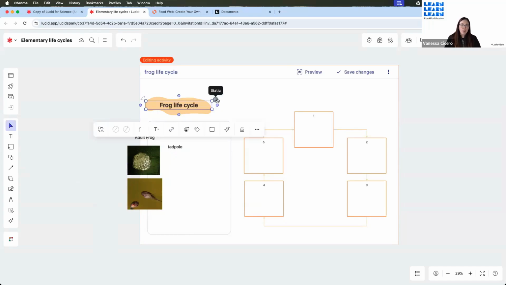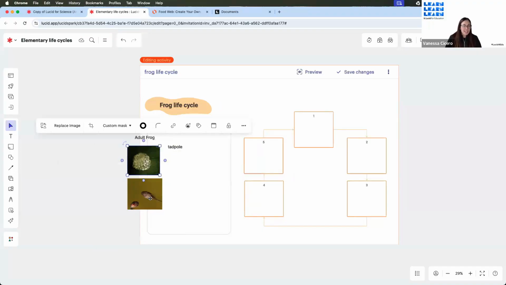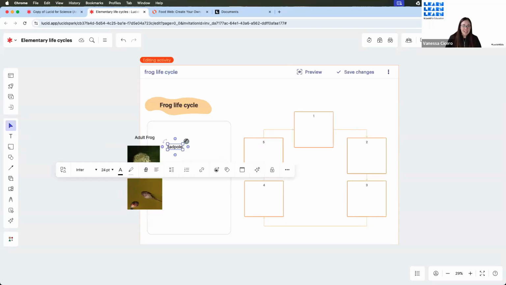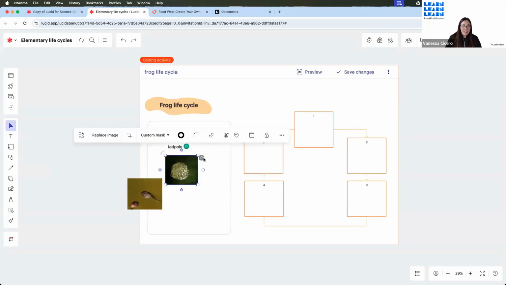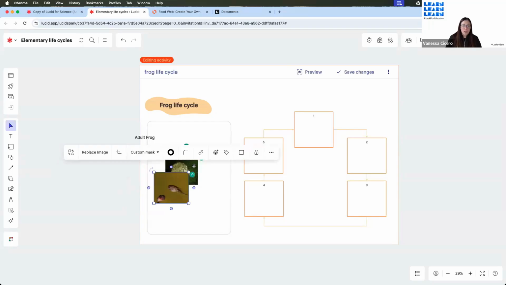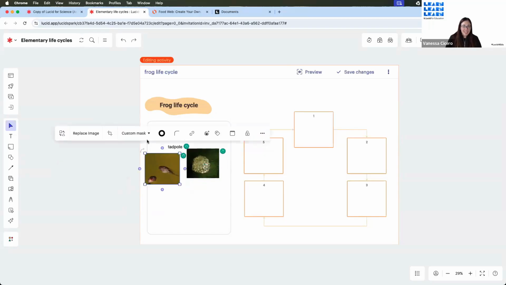Everything that's gray will be static. It won't be draggable. And if I want these to be draggable, I simply click on it and select the hand in the upper right-hand corner. That will now make all of these into draggable components on the canvas.